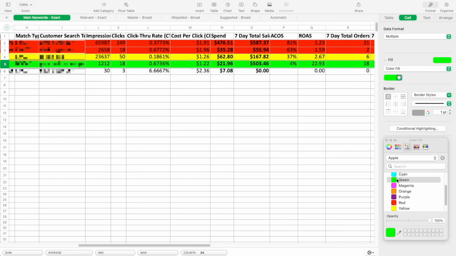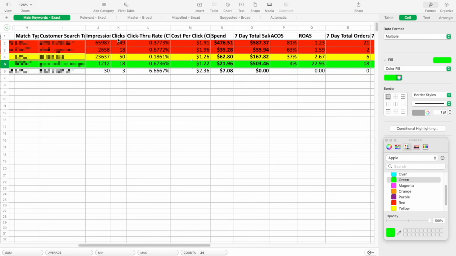Now, some people prefer to use the ROAS, and there's nothing wrong with that. If you prefer to use ROAS, then you'll want to look for keywords where the ROAS is less than or equal to your break-even ROAS. I just prefer to use ACOS because it makes more sense to me. Okay, so now this report is done. So let's move on to the next one.